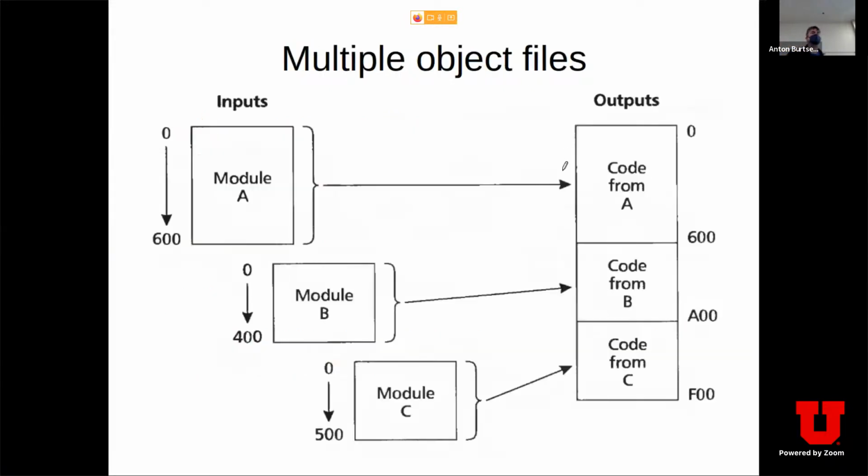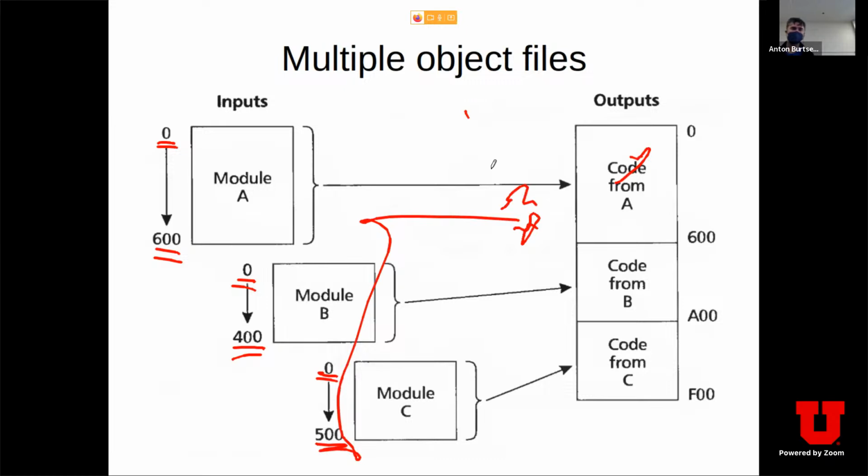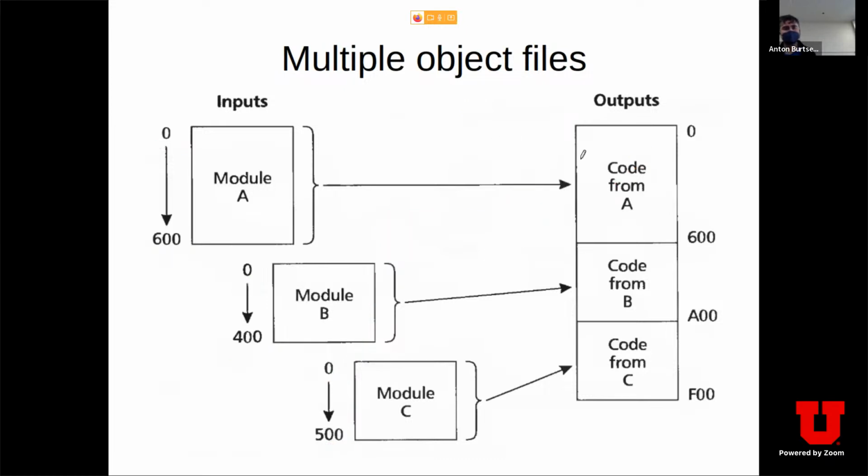Just to show you a couple of examples, we have module A, originally compiled to run at address 0, from 0 to 600. Module B, compiled to run from 0 to 400. Module C, compiled to run from 0 to 500. When you link them, you just merge them. For a text section, you merge them, leaving A from 0 to 600, but B starts from 600 to A00, and C goes from A00 to F00.